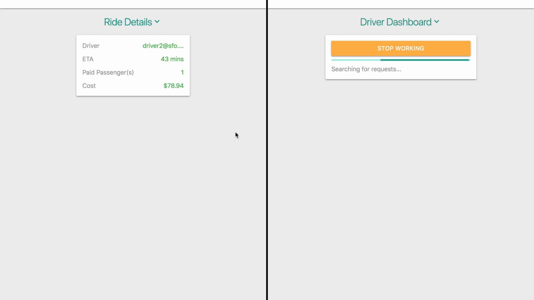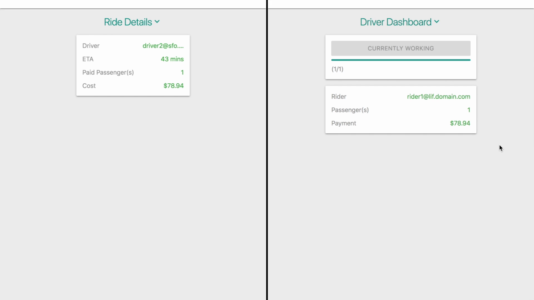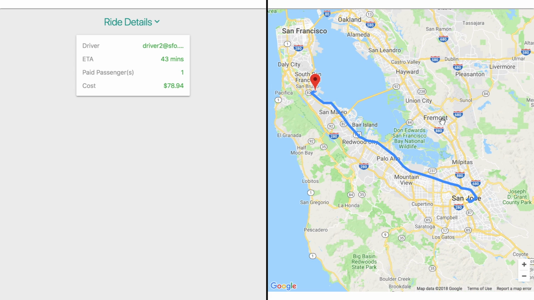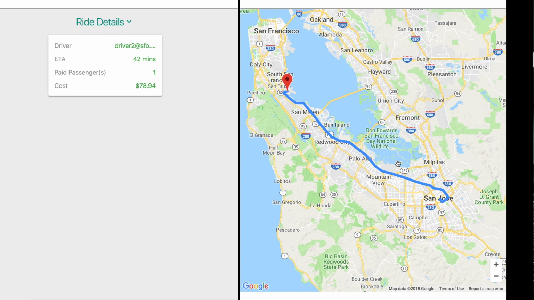This is the information about the ride, and in a few moments the driver should receive a notification that a request has been made. Cool, so now the driver has a notification here that the request has gone through, and after clicking on driver dashboard at the top, the driver can see the route between where the driver is currently to where the request destination is.